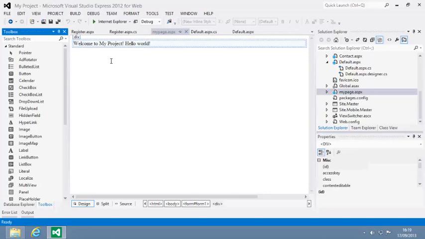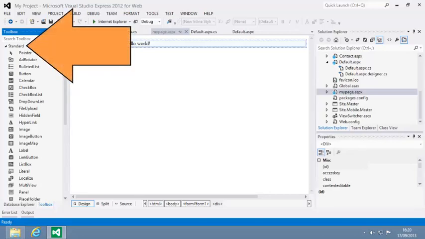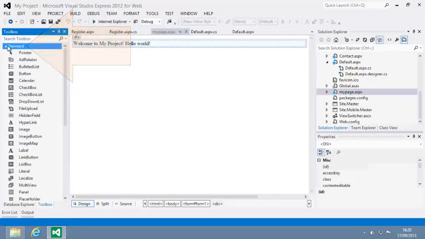Next, expand the Standard category in the toolbox if it isn't already expanded. This is done in the same way as in the Solution Explorer. Click the arrow icon next to the Standard category unless it is already expanded. The Standard category contains the most commonly used controls.